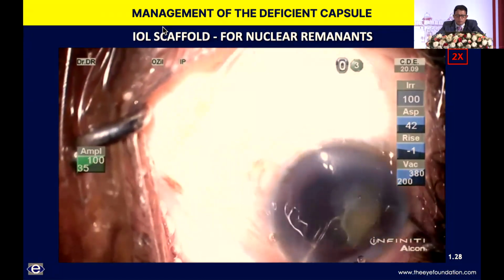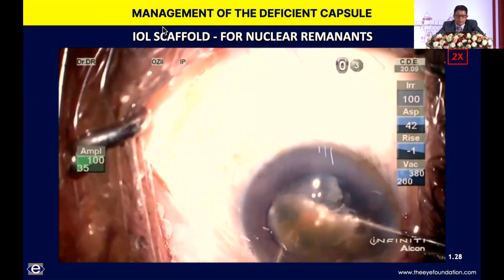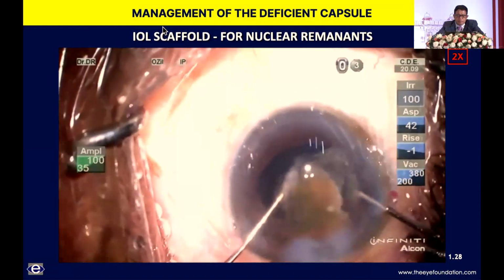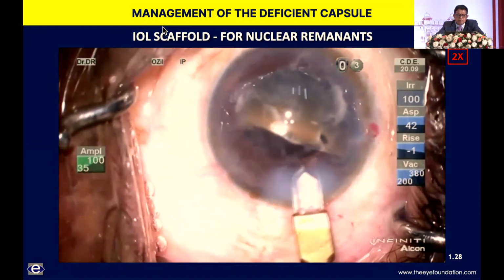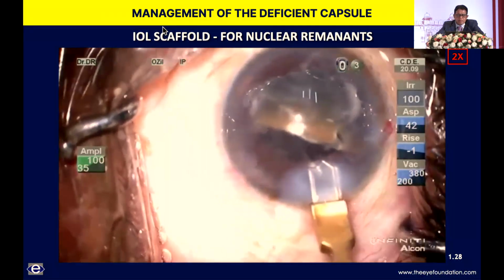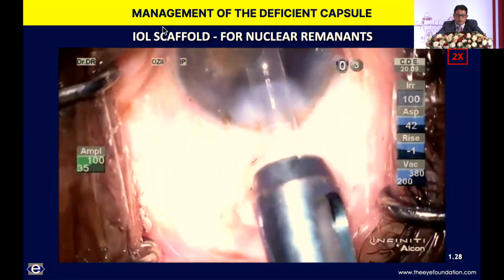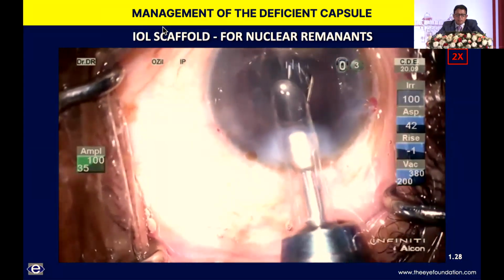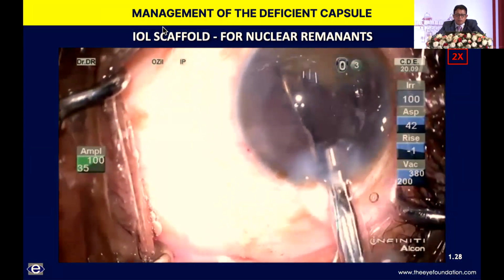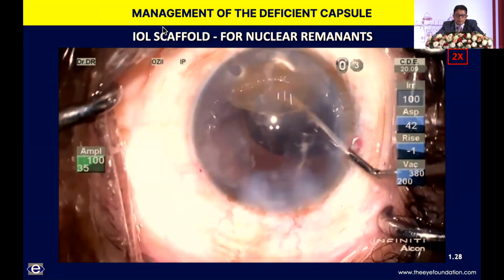So what I'm doing is to bring the nucleus fragment into the anterior chamber, then introduce viscoelastic and place a 3-piece lens in the sulcus. Basically, the lens itself acts as a tamponade. It partitions the vitreous cavity from the anterior chamber so that the propensity for the lens matter to sink into the vitreous cavity is significantly diminished.